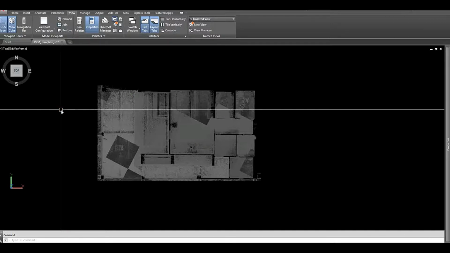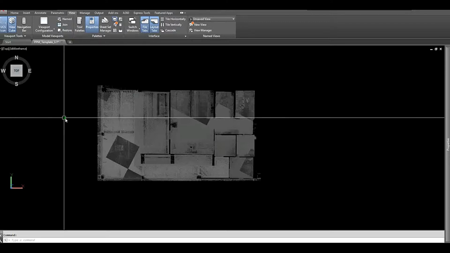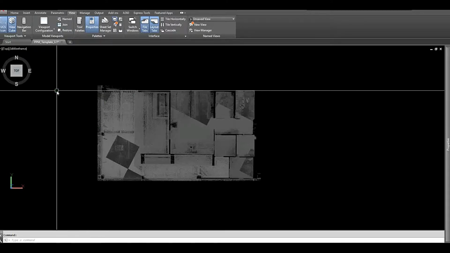So for this video, we're going to go through live sections for point cloud drafting. We're going to go over setting up our point cloud to maximize the efficiency of the live section, as well as creating the live section cuts and manipulating them.